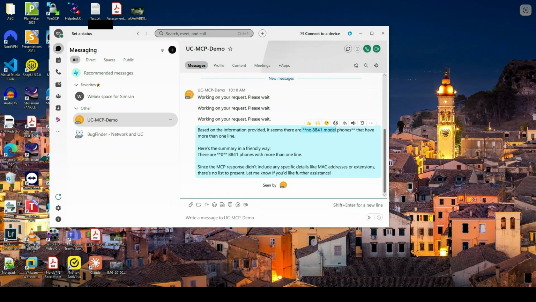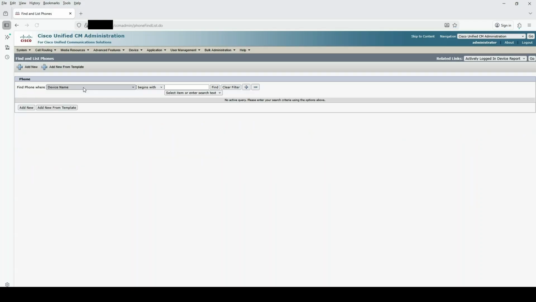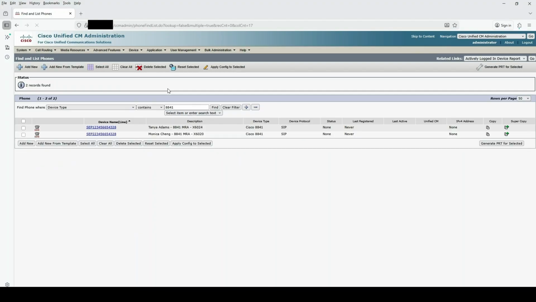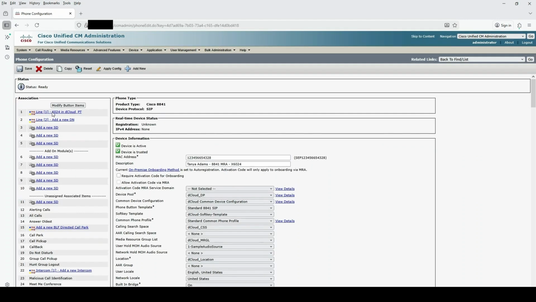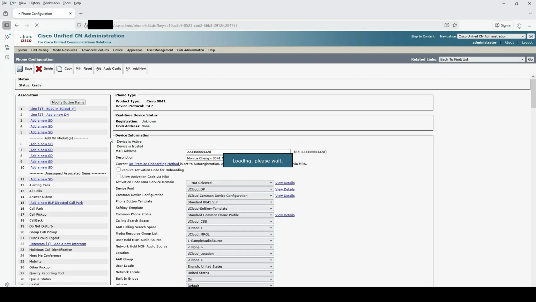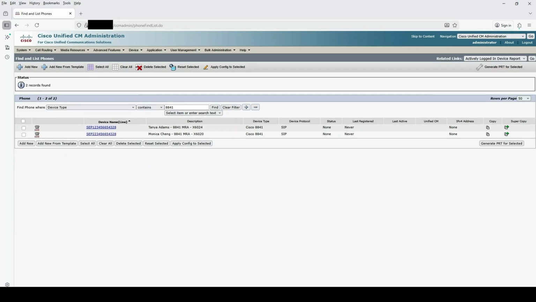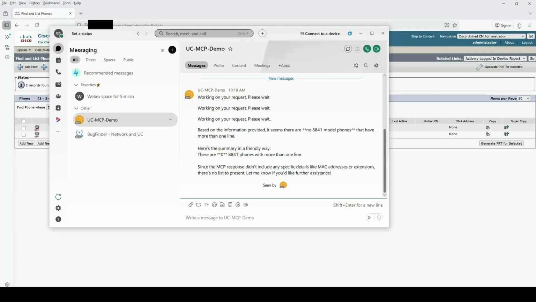So let's go to Call Manager. Let's find out how many 8841 model phones we have. Okay, so we have two. So let's see. Okay, so the first one has only one line, so that is good. The second one has one line, so we are good. So it looks like the response that we got through our LLM powered bot is correct.